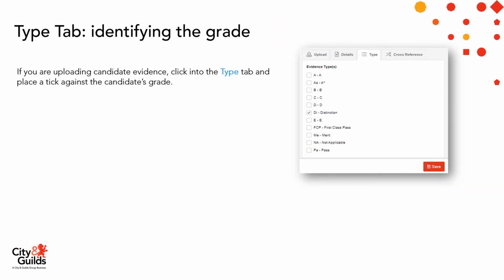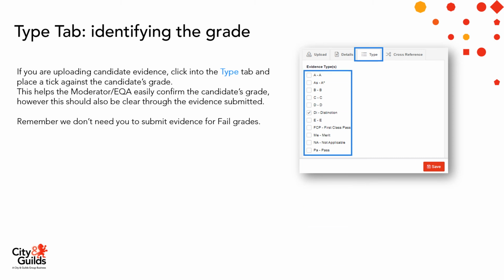Now there's another tab that we need you to go to. If you're uploading candidate evidence, click onto the Type tab, and we ask you to put a tick against the candidate's grade. This just helps the moderator or the external quality assurer to easily confirm the candidate's grade. However, this should be also clear throughout the evidence submitted, in the documents that you've been uploading. Remember, we don't need you to submit evidence for fail grades. That's why that's not available in the list.